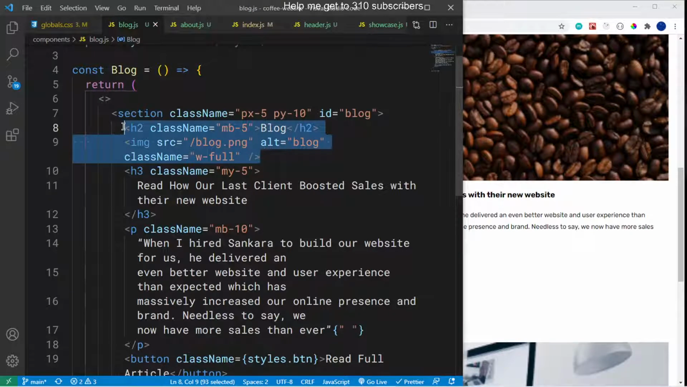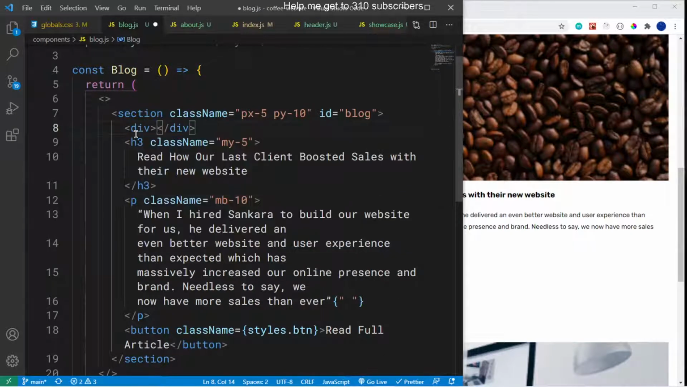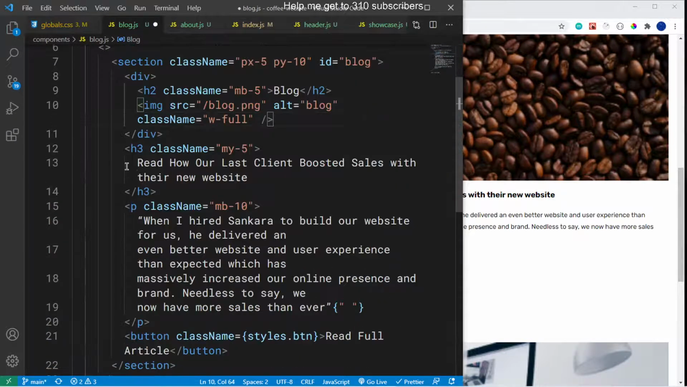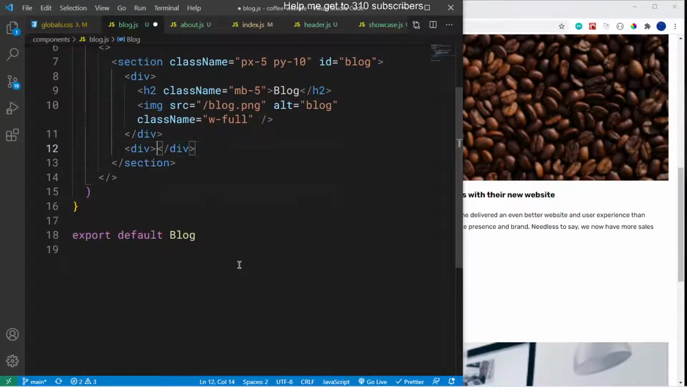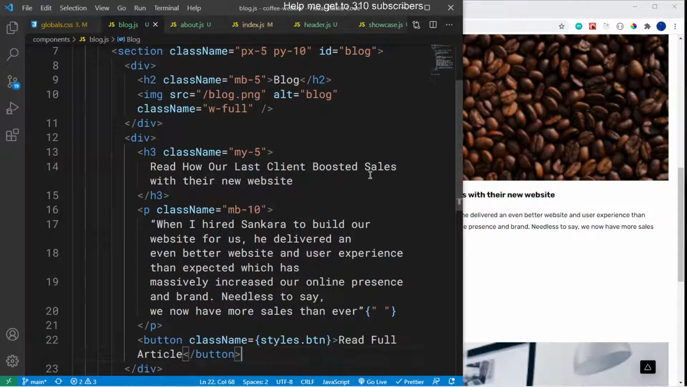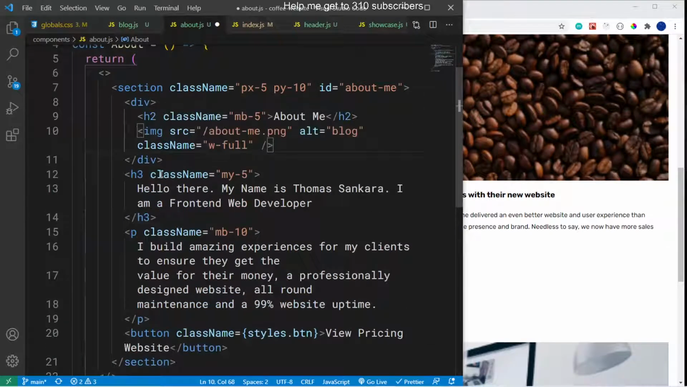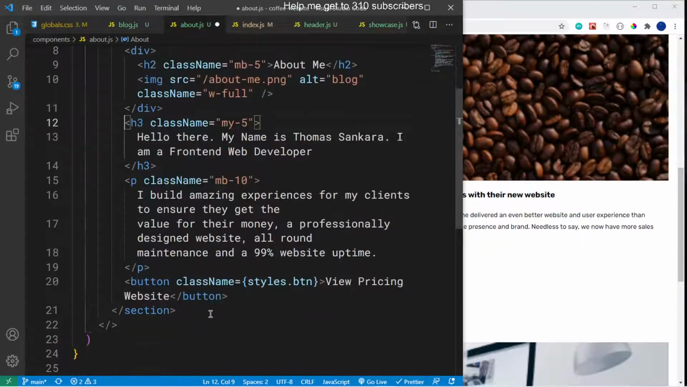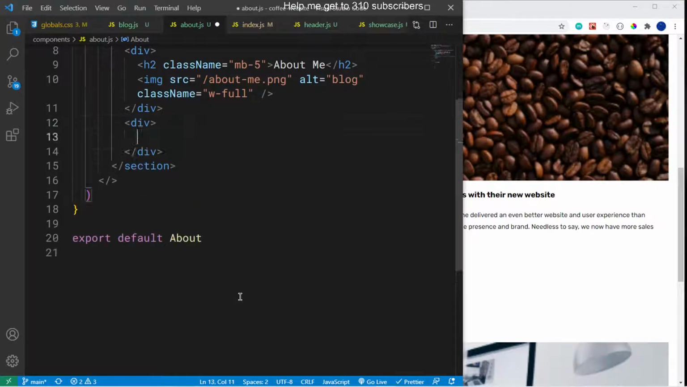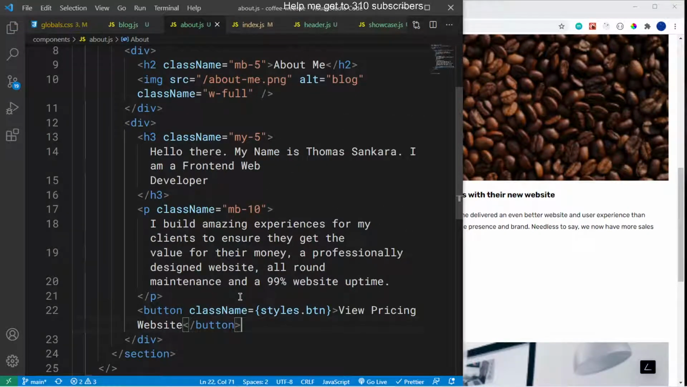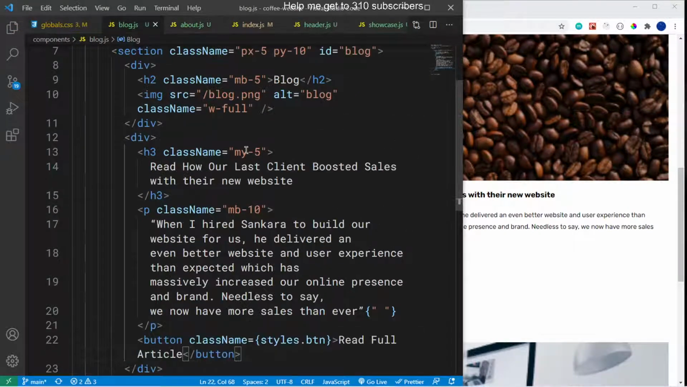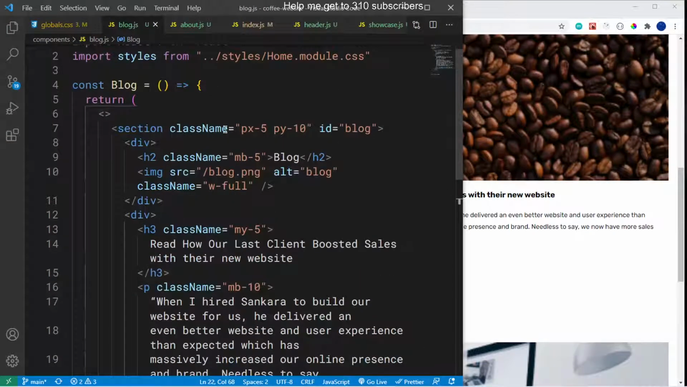So what I want to do is, actually, these two are going to be in a div of their own, and then this h3 and the paragraph and the button are going to be in another div of their own, like so. And then I'm going to do the same thing for the about section. So place this inside a div, and then cut this out, and then place this inside another div, like so. Looking amazing, looking amazing.